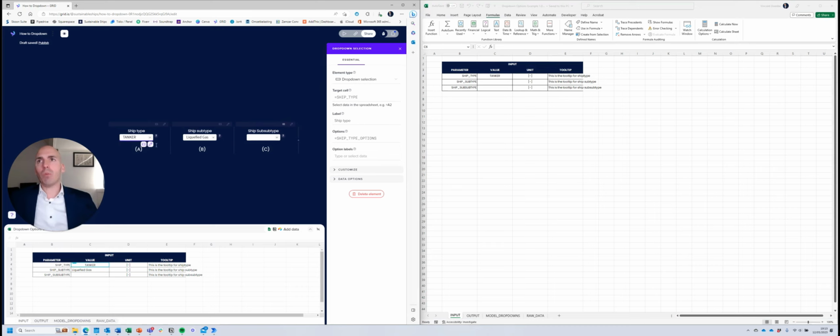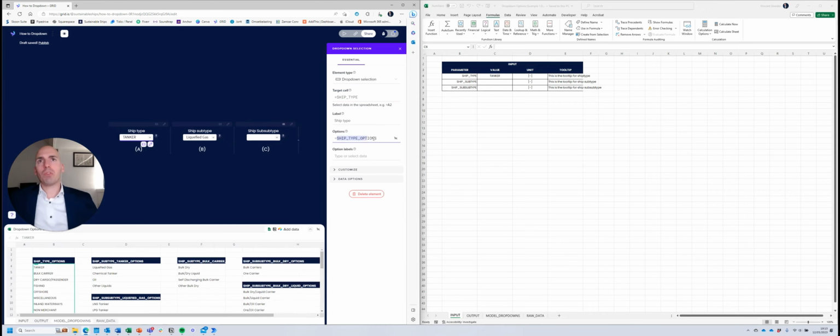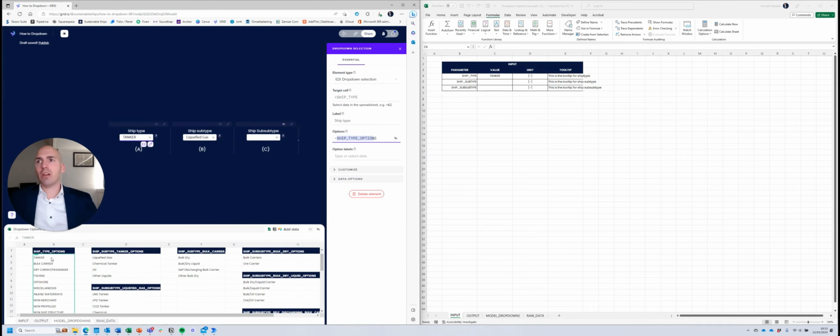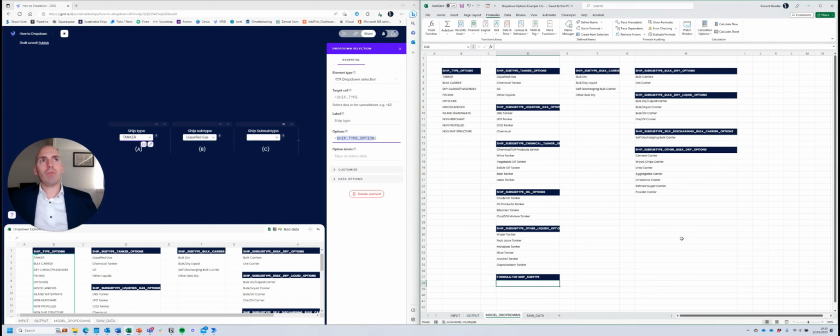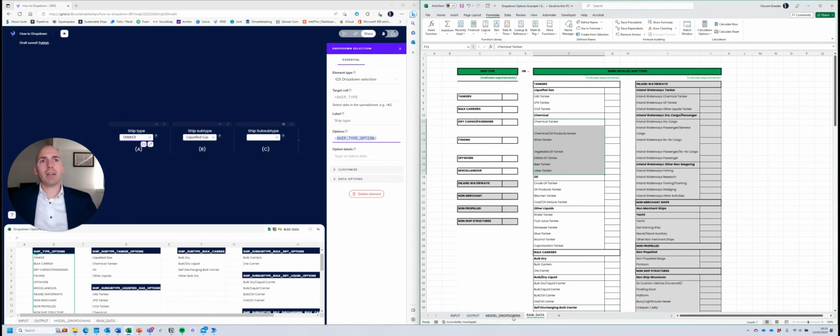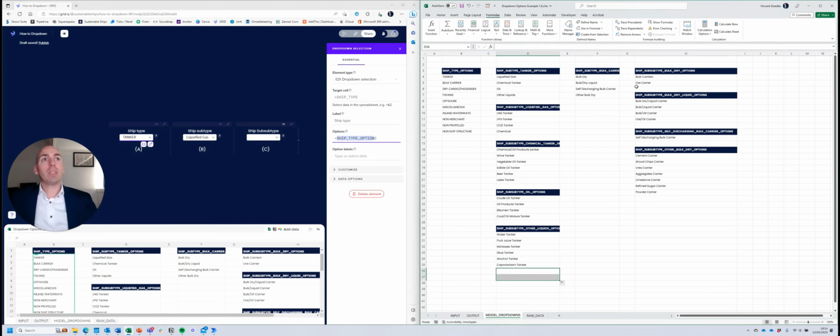How does that work? Of course, ship type only has the ship type target cell, and the options are ship type options. As you can see here, these are defined as follows: ship type options here. And now maybe you understand why I have reorganized all the different raw data according to these different drop-down lists. I've just deleted that because I put it to output. So we have ship type options, that's A. Then we have ship subtype options for tanker. Then we have ship subtype options for bulk carrier over here.